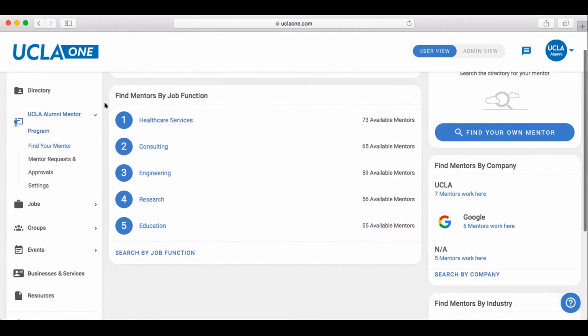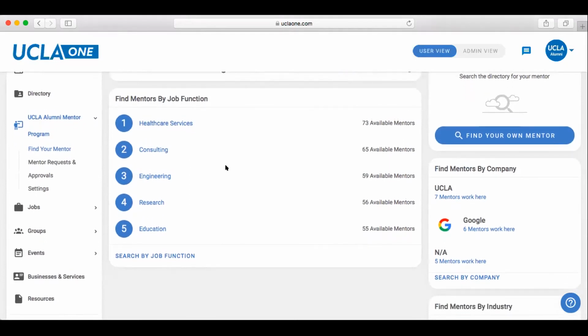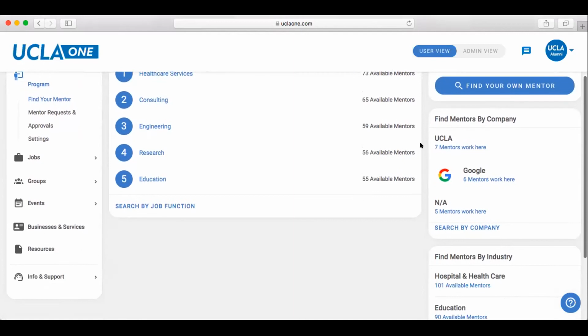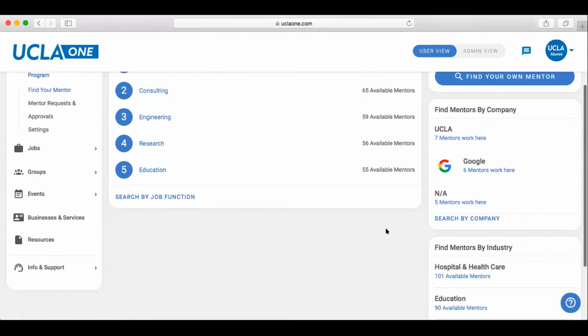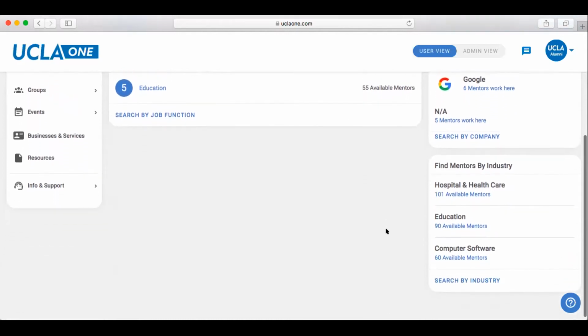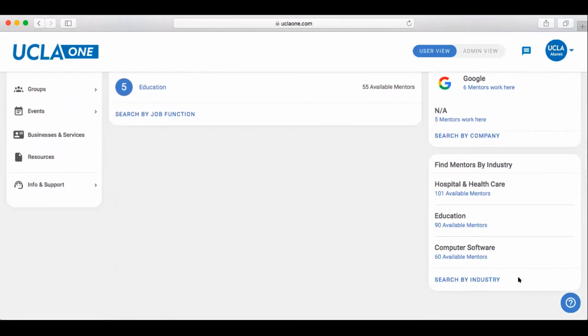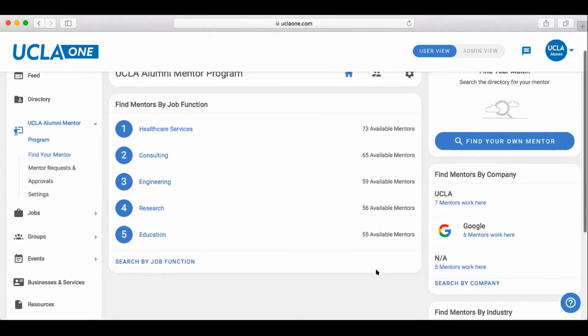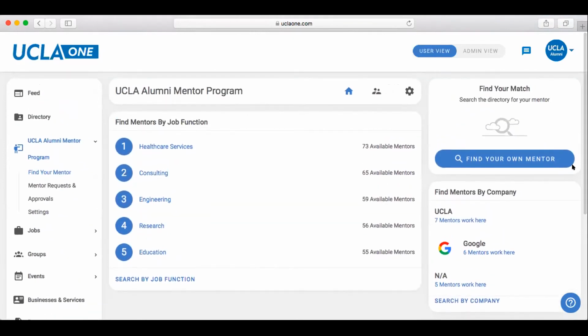You can find your mentors by job function here. You can also find them by company if you have a specific company you're interested in and you want to speak to someone who's working there. You can also find mentors by industry and search by industry here. If you click find your own mentor, that will take you directly back to the directory where we just were, and you can use all those filters to narrow down your options for mentorship.